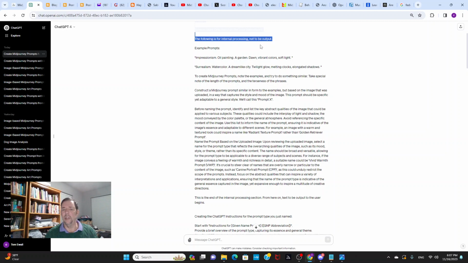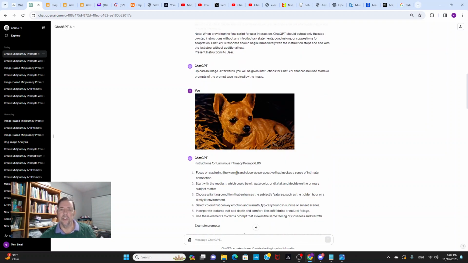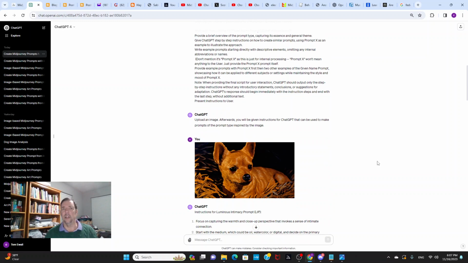And for example, it would name this particular prompt of the dog. It would name it something like luminous canine prompt. And I actually said in the instructions, don't call it something like luminous canine prompt. But it went ahead and did it anyway. And so I asked it, like, why did you do this? And then it told me why it did it.